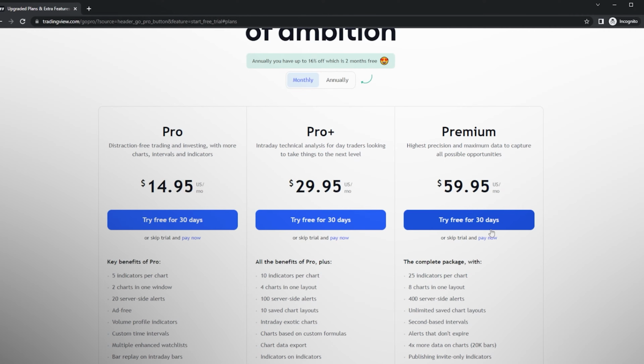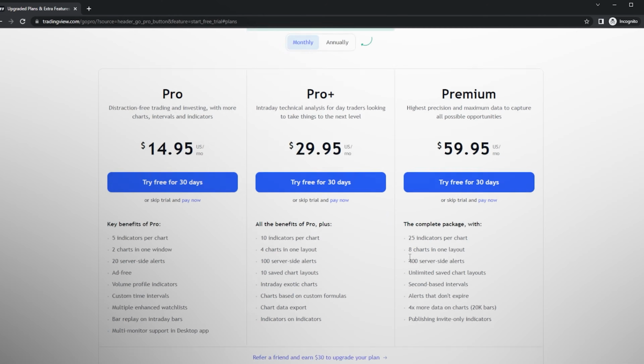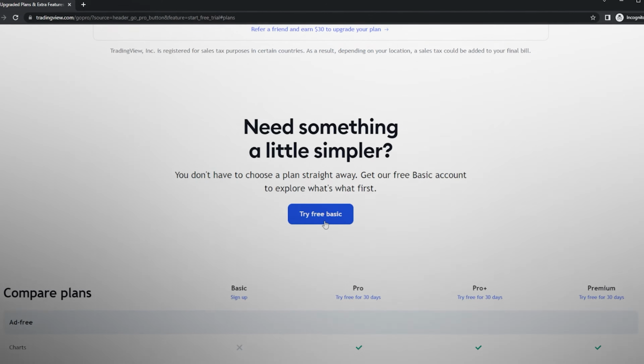I'd really say it completely depends on how you trade and how much money you have if it's going to be worth it, although I can say that without a doubt they have the absolute best charts I've ever seen. Now, at the end of that trial, if you decide you don't think all of that extra stuff is worth it, just go ahead and scroll down here below and stick with a completely free basic plan.